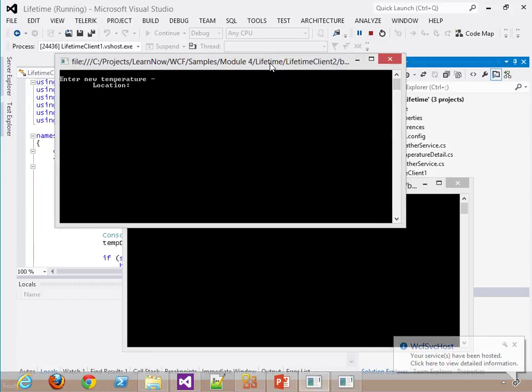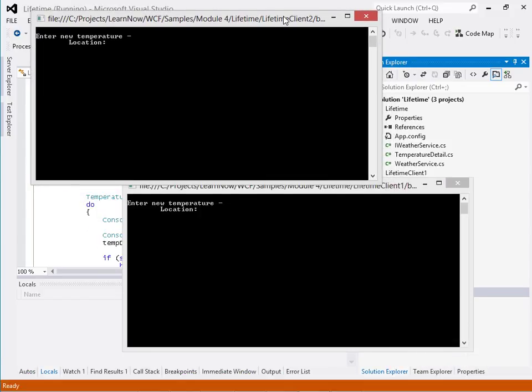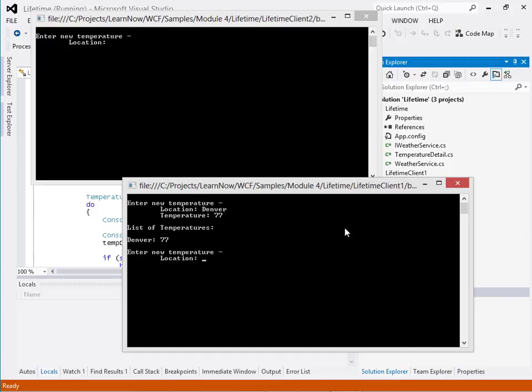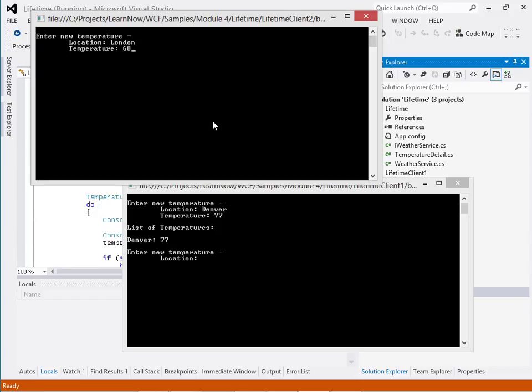So here we have both of those clients, client number 2, client number 1. I'll start by adding a new temperature detail. We'll add a location Denver, temperature 77. And here's the results from that list of temperature detail. Now let me go to client number 2. We'll add a new location, London, 68 as the temperature, press enter, and now look, here's London 68, but we also have Denver 77 that was added by this client. That's the behavior of the singleton, where you have a single instance with that shared state.